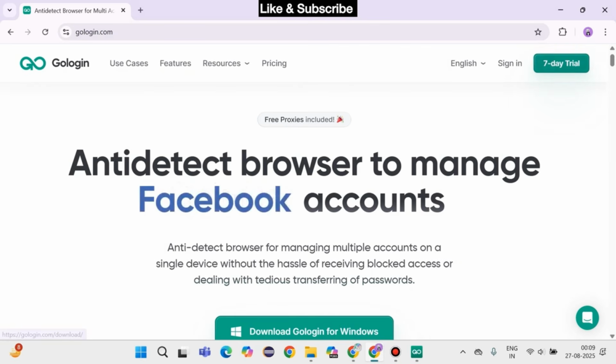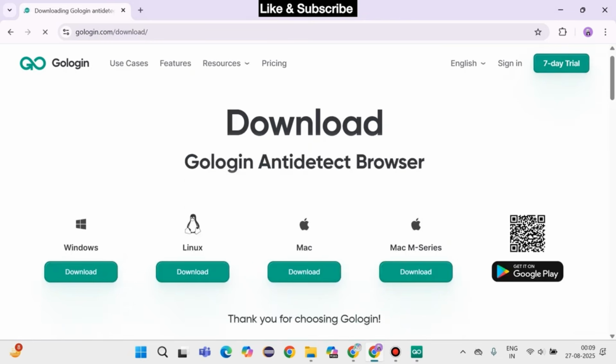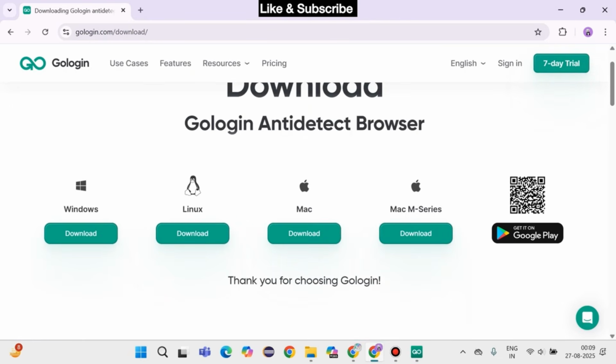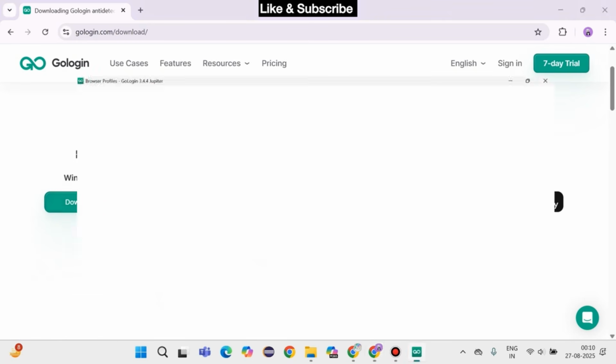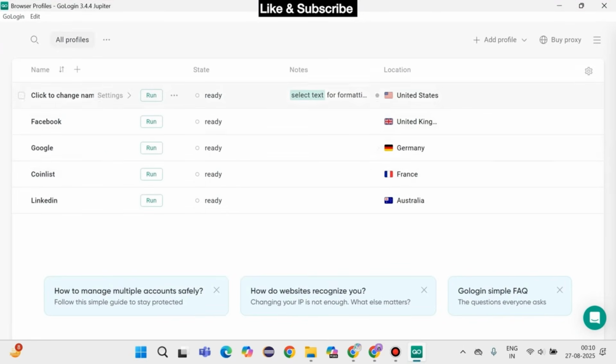So here, if you select the 7-day trial, you'll see that you can download the GoLogin anti-detect browser for Windows, Linux, Mac M series, or even from the Google Play Store for your Android. You can easily download this. It's a simple process like others. After downloading, you'll see this kind of dashboard.